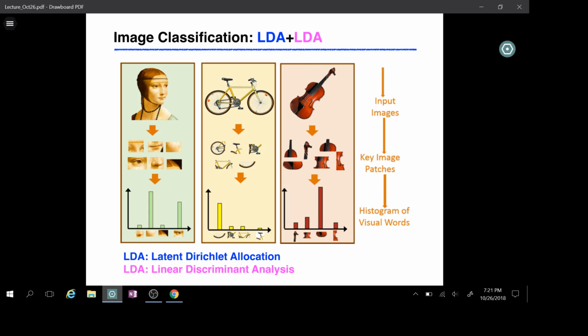And then we can use that 4-dimensional feature as an input, as our x, in our linear discriminant analysis, to build a classification model to classify those images. So that's a framework, LDA plus LDA.